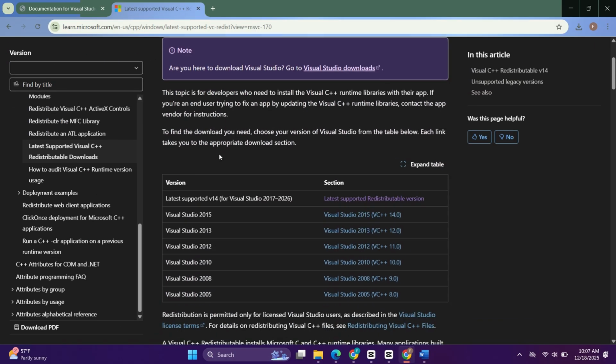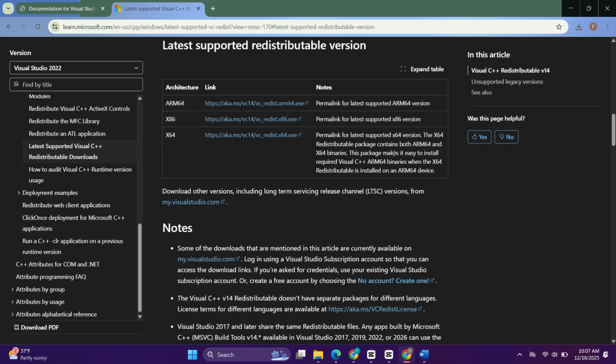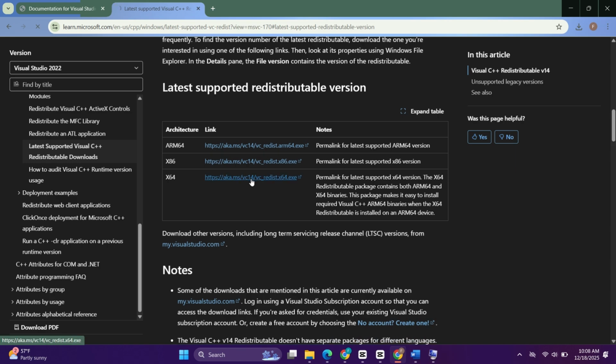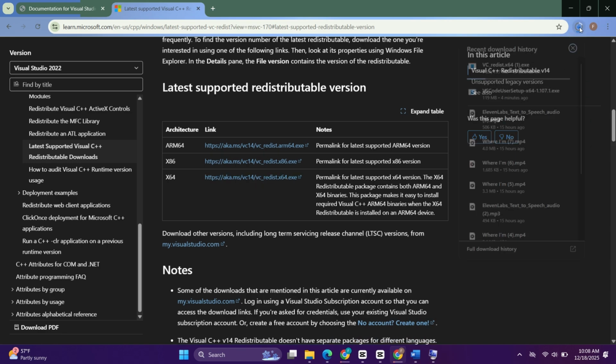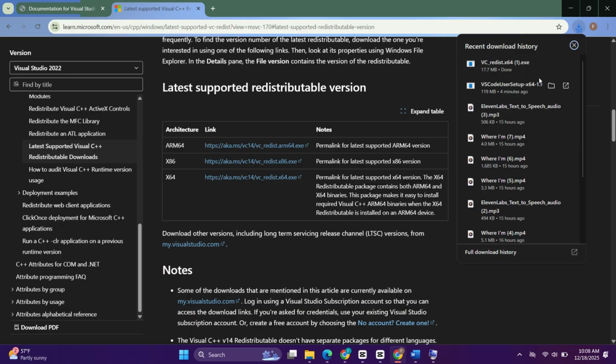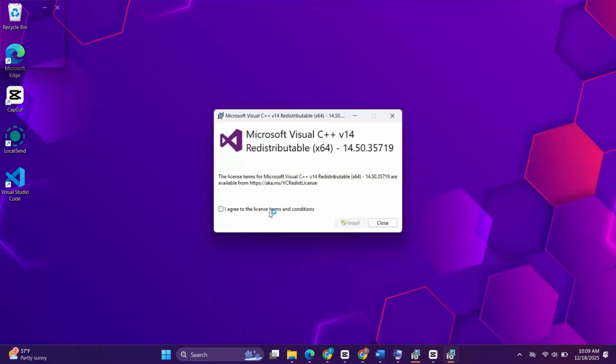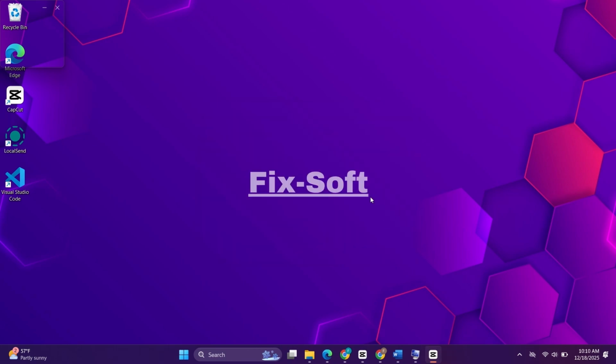Now scroll down to the versions section. Here, click on this first link. Now click on the 64-bit download link. When the download finishes, open the setup file. Accept the terms and start the installation. Now close the setup. Our Visual C++ has successfully installed.